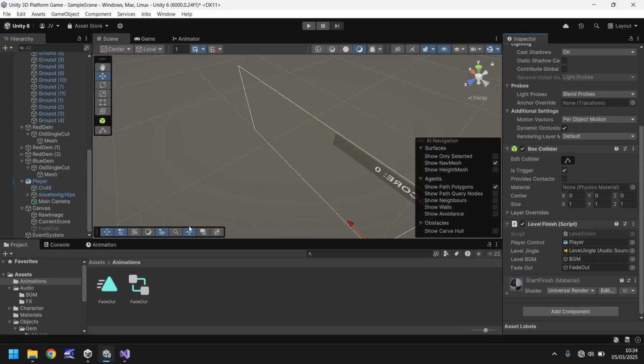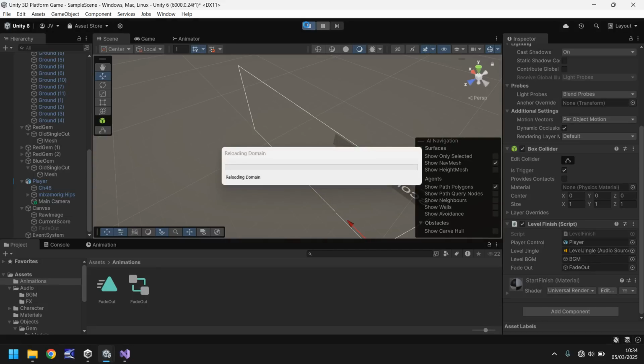And now this should be in a position for us to test it and make sure it all works as intended. So if we press play now, we should be able to play the level, but as soon as we get to our trigger at the end, we should be able to stop the music, play the jingle, player won't be able to control, and fade out will occur, signifying the end of our level. Let's give this a test.